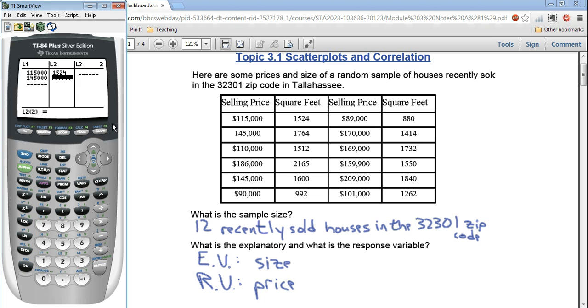I'm going to pause the video for 1 moment, and then I will be back with the lists filled in. Okay, so we're back, and now I have all of the homes entered in the calculator. There are 12 houses. The last house here is $101,000 and 1,262 square feet.